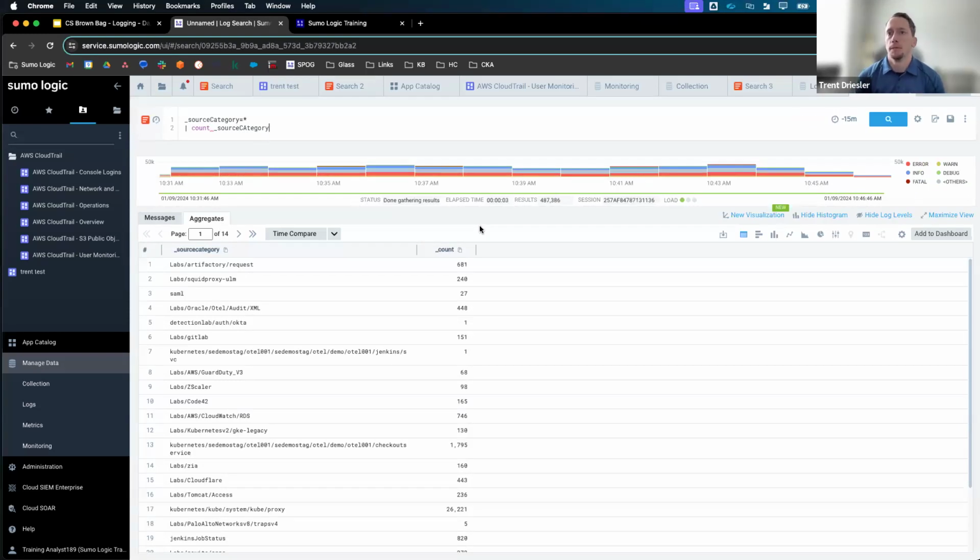So that will give you a list of all your source categories. Is that what you're looking for, Santosh? Or are you looking for something a little different? With Sumo doing queries and things, there is definitely more than one way to skin a cat.